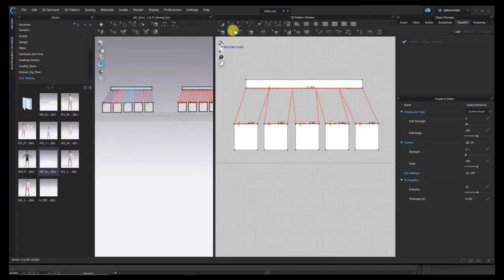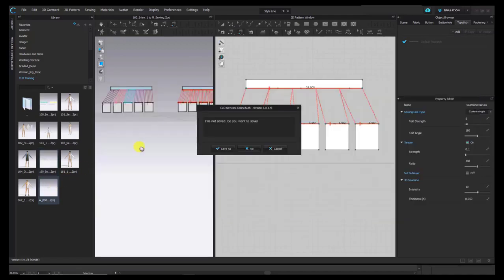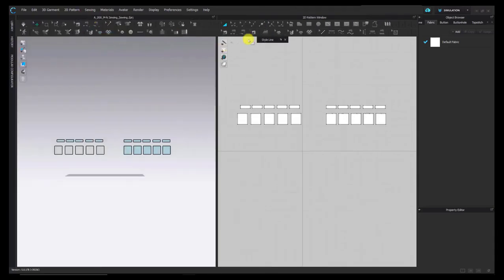Next, I'm going to explain the M-to-N segment and M-to-N free sewing and how that works. And it's a little different from what I just went through with these two regular segment and free sewing tools. I'm going to open up this file A000 M-to-N sewing. Once the file is open, I'm going to close my library and give myself some more room.